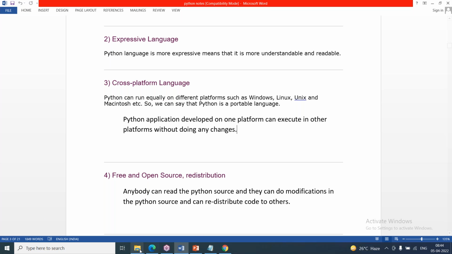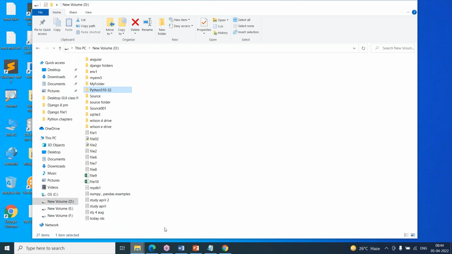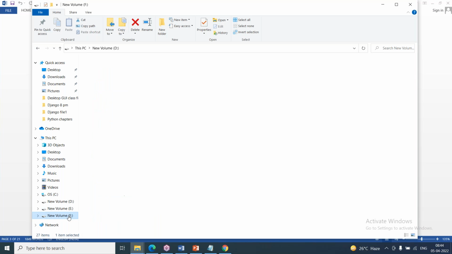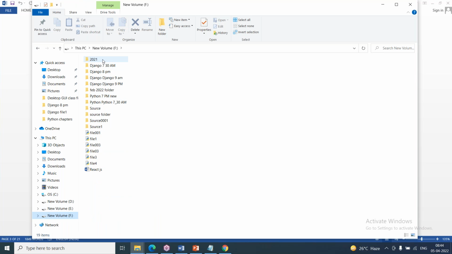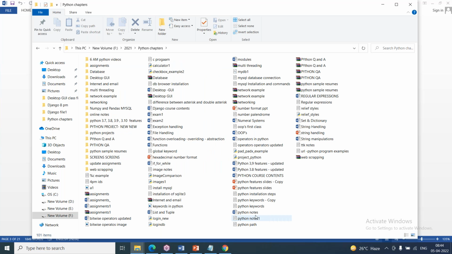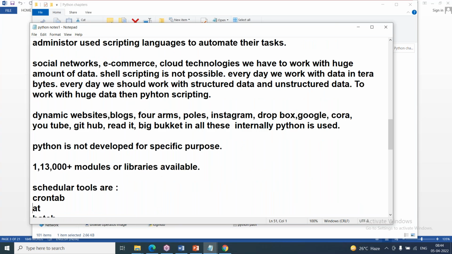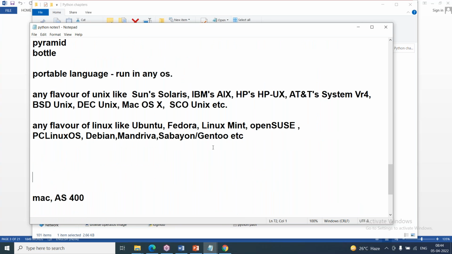Python software works in any flavor of Unix or Linux. Python software or Python language works in any flavor of Unix or Linux. Today we are discussing flavors only.